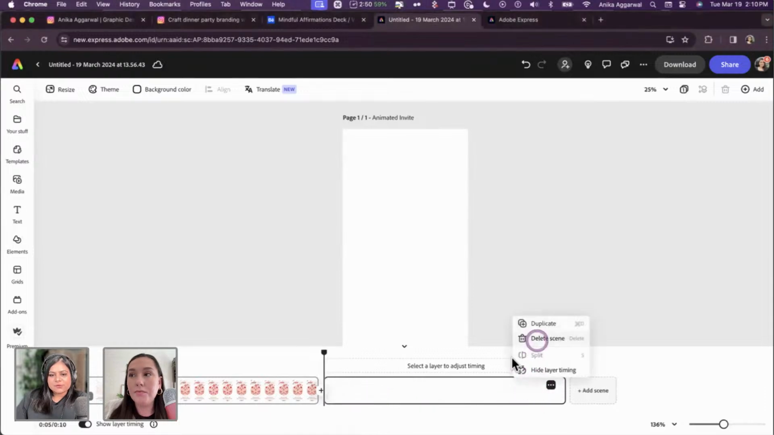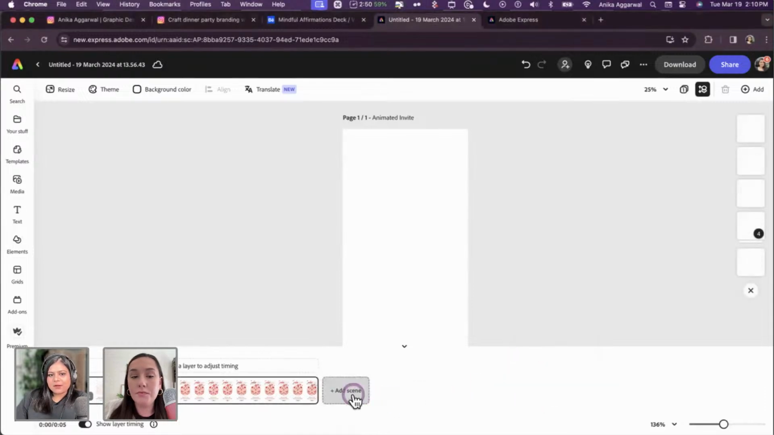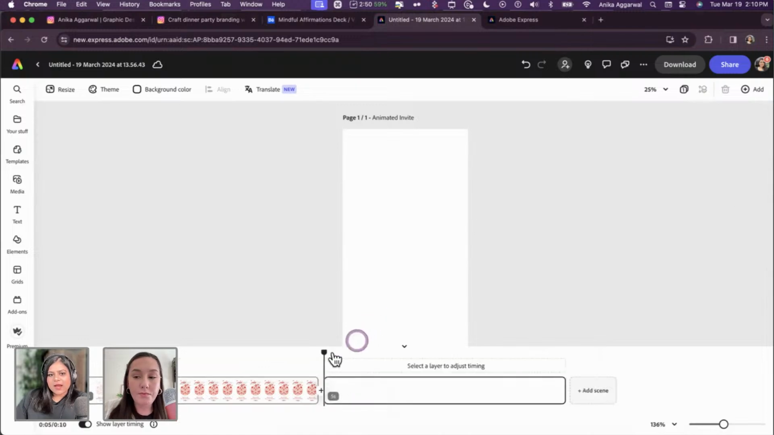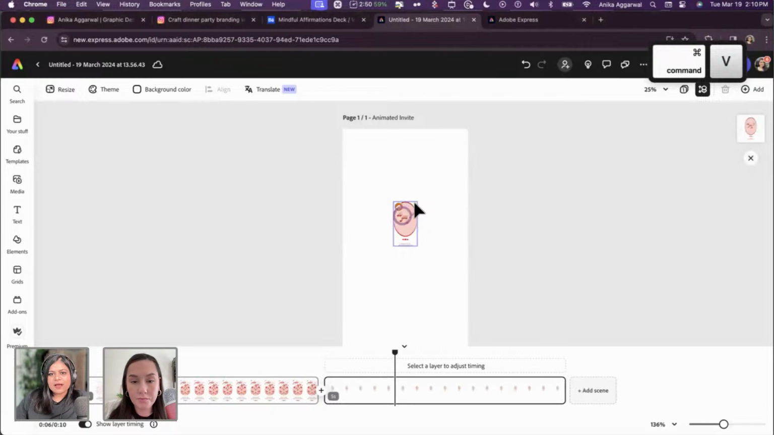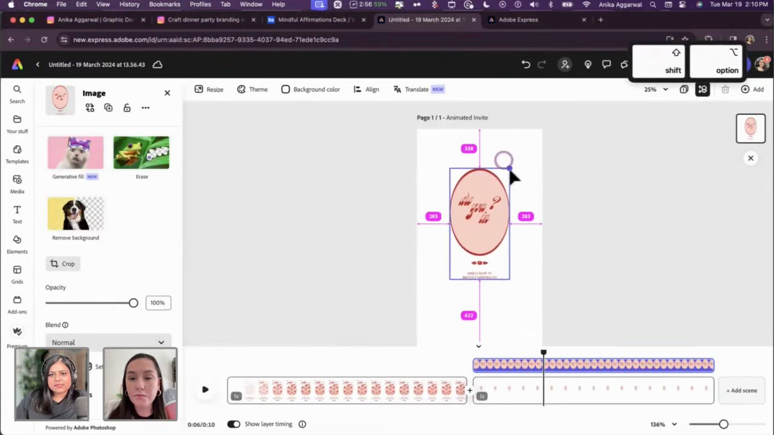I'm gonna delete this so I can show it again. So here's an add scene button in Adobe Express. And once you do that, it's just gonna play through what's on the next scene. So what you can do if you wanted to add RSVP or something, you can just copy paste this here, and I have this here, and then you can just size it up.